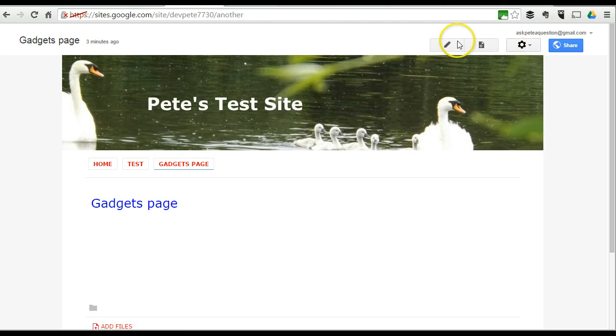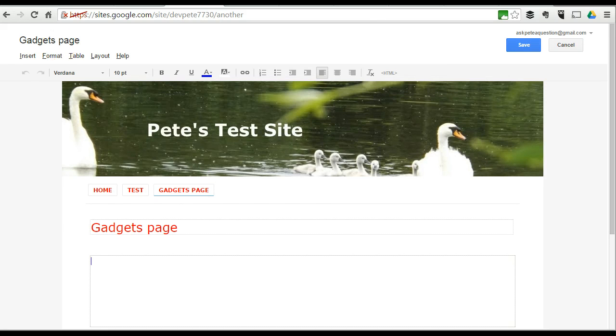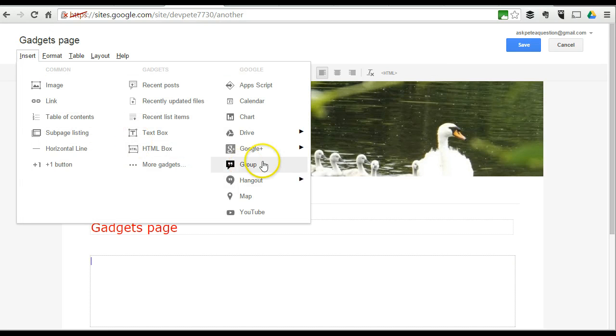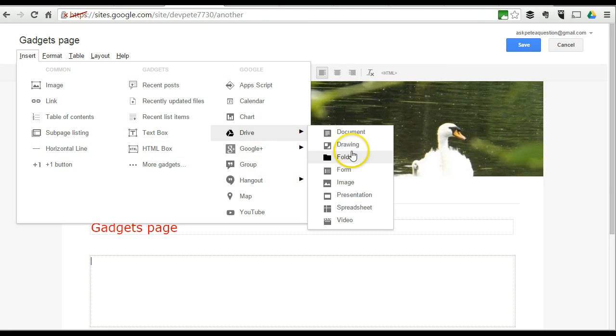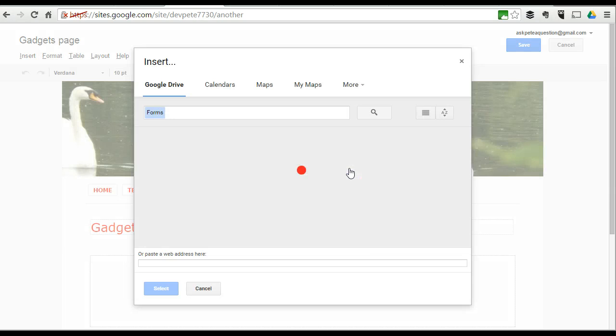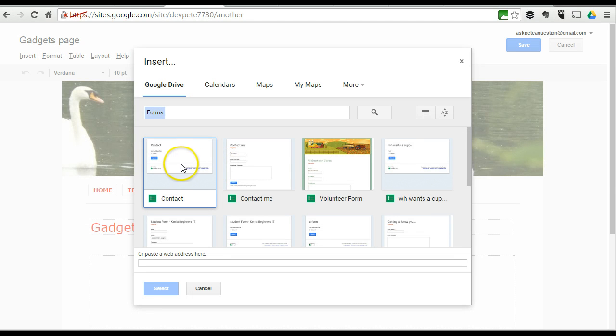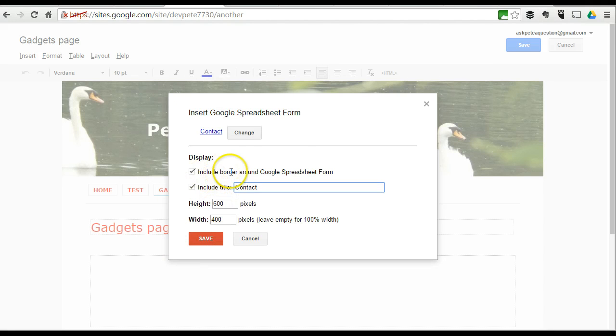I'm going to come onto my pencil, click onto insert, go across to Drive, and insert a form. It's going to show me the various forms that I've already got on my Google Drive, and I've chosen the contact form that we've just created. I can click on select, and then it allows me to make one or two changes.